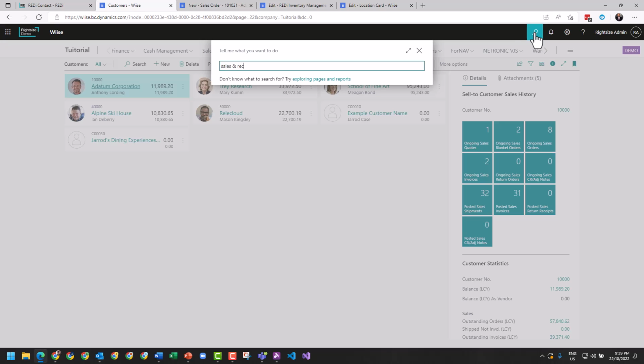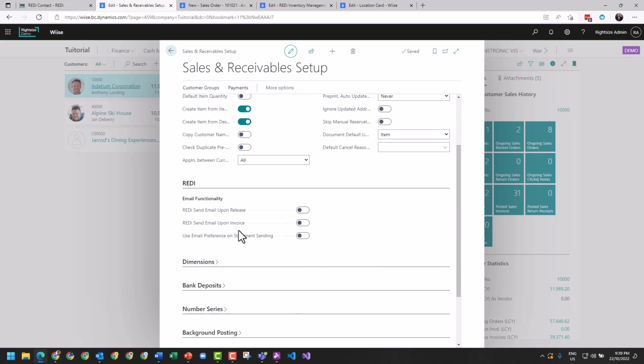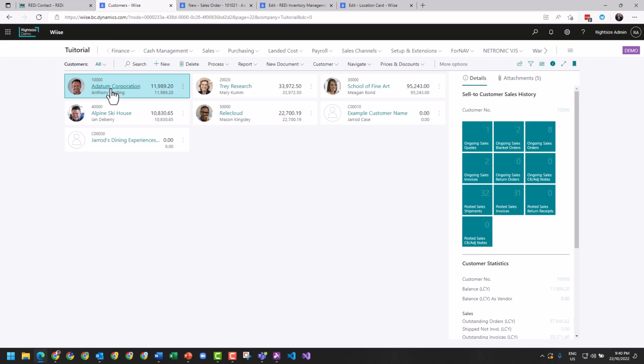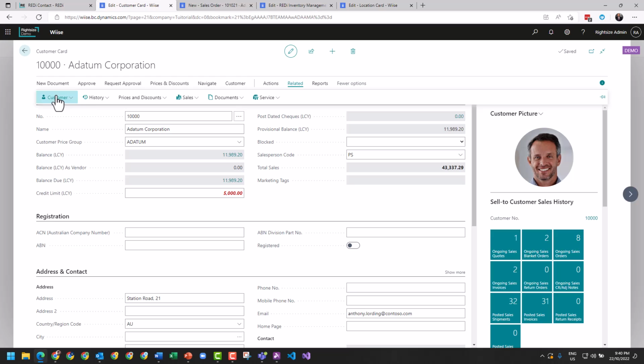Sales and Receivables Setup. And here we have three simple switches that are embedded that say send emails upon release, and it automatically sends using REDi, send email upon invoice, and that includes also invoice ship, and then use email preference for statements. So just there you've completed the 4 documents. On invoice it also sends the shipment advice. And so basically it gives you the ability for multiple contacts to get contacted.